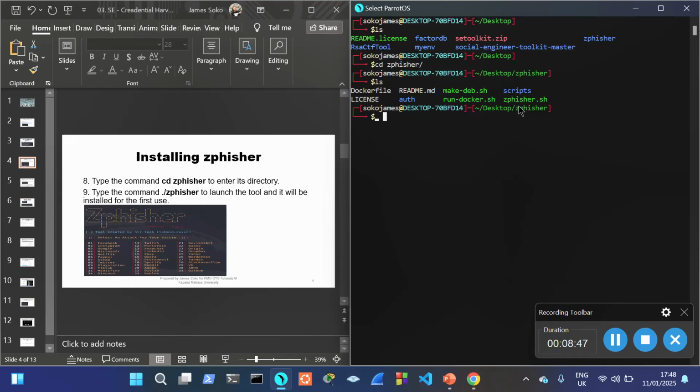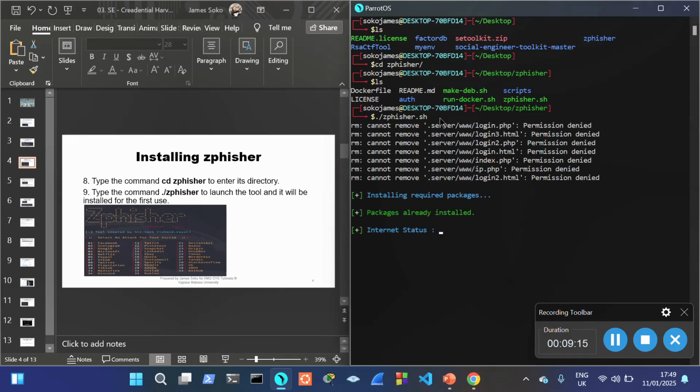If I say dot slash, then the name of this file by typing z and pressing tab on my keyboard, I'll run this particular tool. Since it's .sh, you can simply also run it with bash. If it was Python, you can run it using Python. But if we say dot slash the name of this executable file, it enables us to run it without any errors.